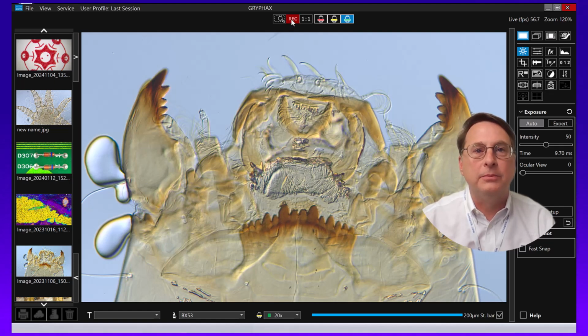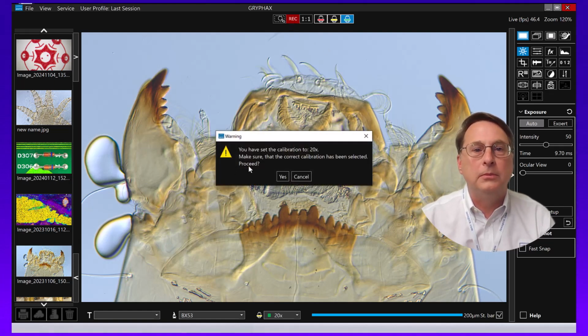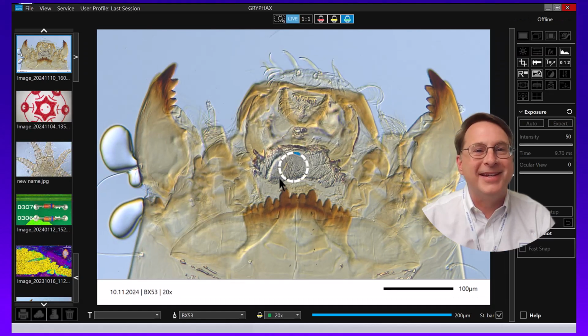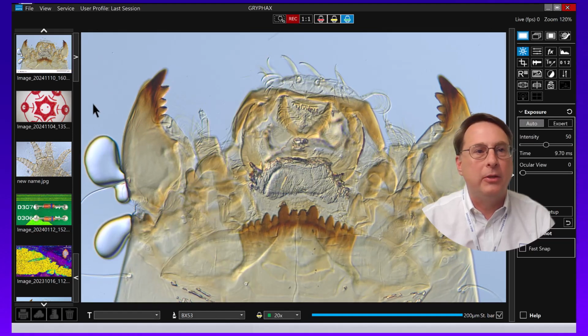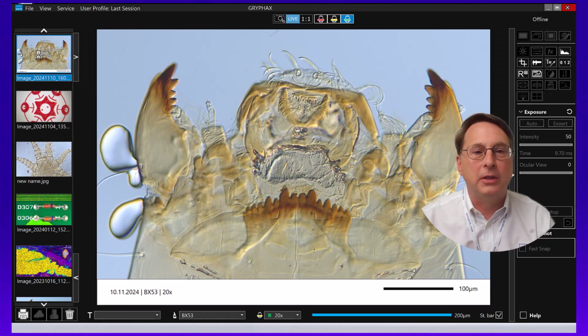So let's try this again. Record, and this time, yes, I want to proceed. And this time it's going to capture an image. It shows me a preview, and I'll come back and show you that a little bit better. And then it saves the image and brings me back to a live image here. So here's the thumbnail of the image that it saved. Let's take a look at this.